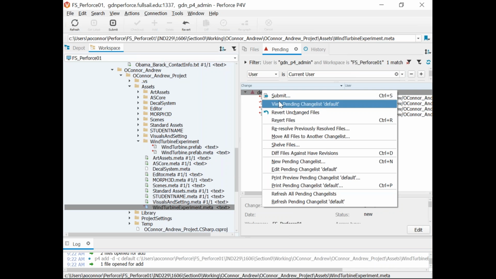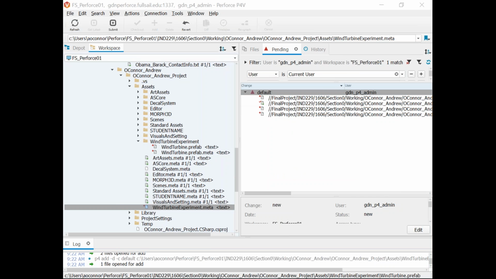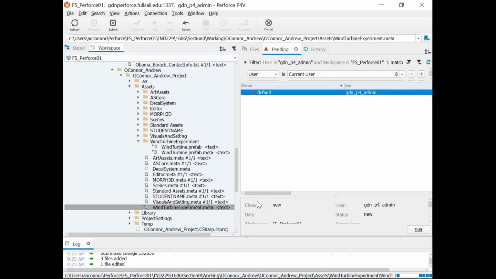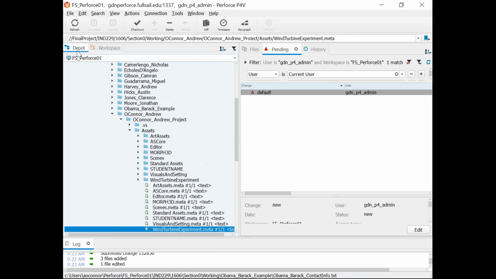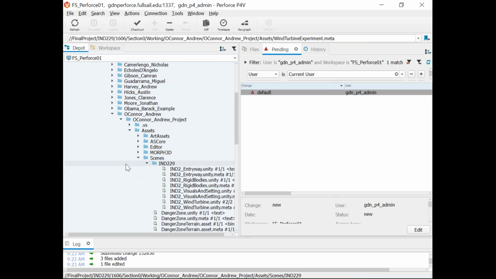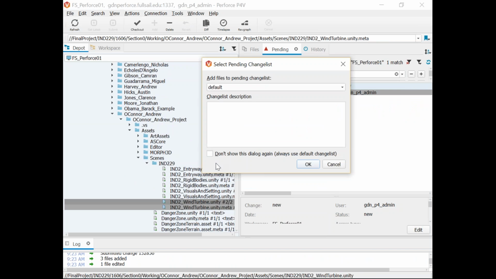Now that those are all up there, I go ahead and hit submit. Just going to write a change. I did it on the scenes folder, or on the IND2 scenes folder, just to find that scene that we worked on. And for the sake of this experiment, and just so everyone doesn't fall into using reconcile offline work as a crutch, I'm just going to go into this folder here, and I'm going to check out the scene and the meta file that I'm going to be working on.